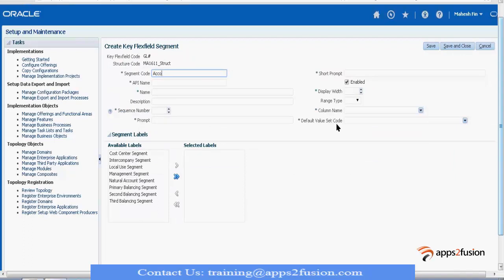Third is account. Sequence number 3. So first is company, second is department, third is account.